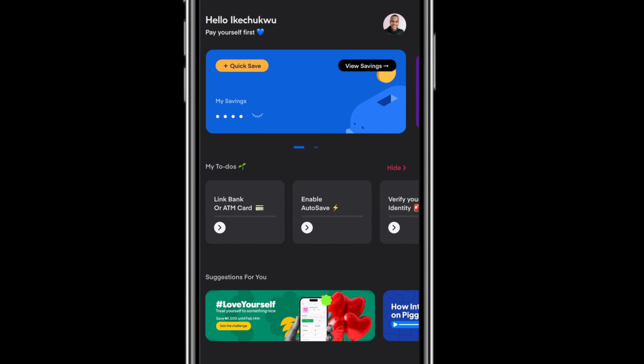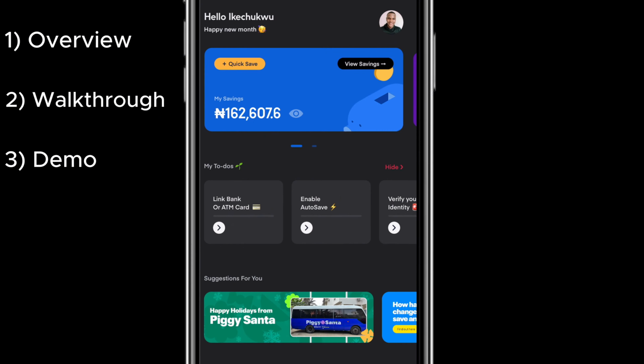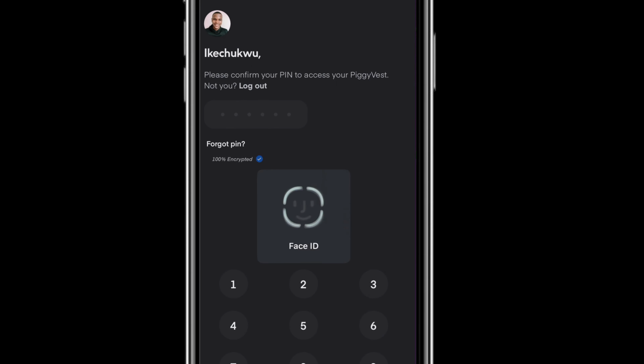Now, this tutorial is going to be in 3 parts. First part is an overview of the PiggyVest platform. The second part is a complete walkthrough of all the PiggyVest features. And the third part is a demo where I show you how to use the PiggyVest features for the best returns. That said, let's get to this video.